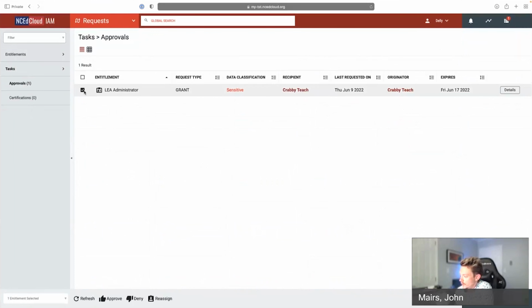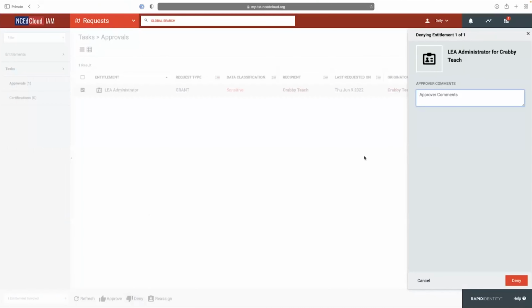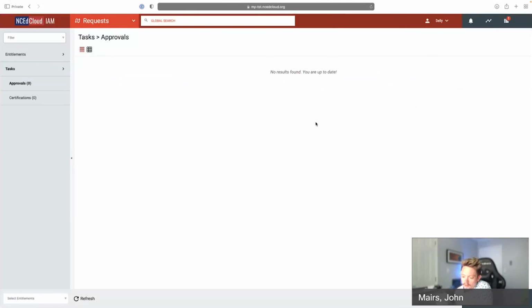So we can check that off, and we can decide if we want to approve it or deny it. In this case, in the interest of being able to do this demo a second time next week, I'm going to actually deny this request. And if I want to put a comment in about that denial, I can, or I can just deny it. And that is now taken care of.